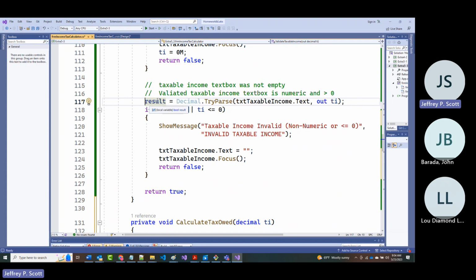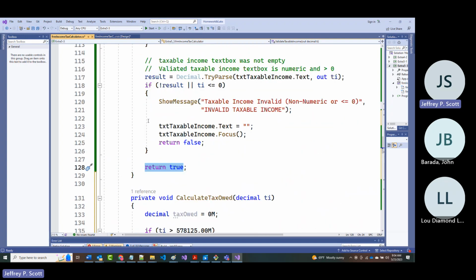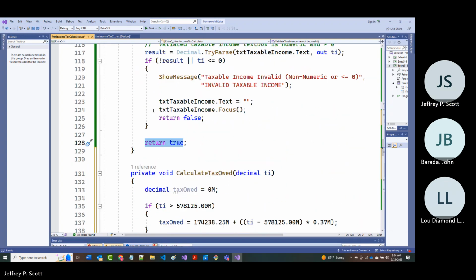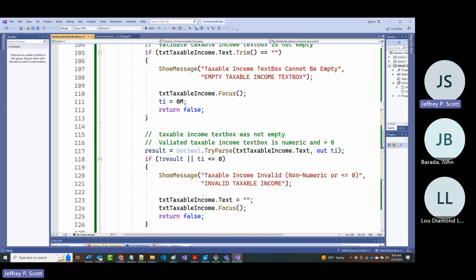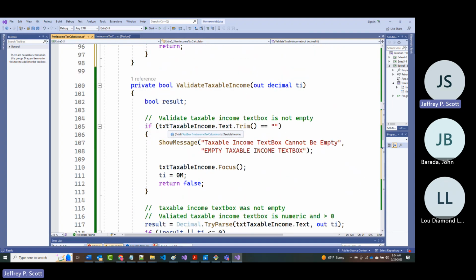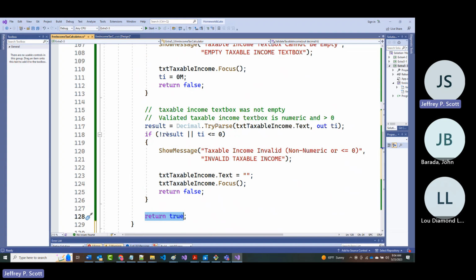So in here then, the result will be false. If the result was false, or if we put 0 or less in there, we're again showing an error message and we're again returning false. If we get down to the bottom here, there's an if here and an if here. We could have probably made this an if and then made this an else. I mean, there are different ways of writing this.